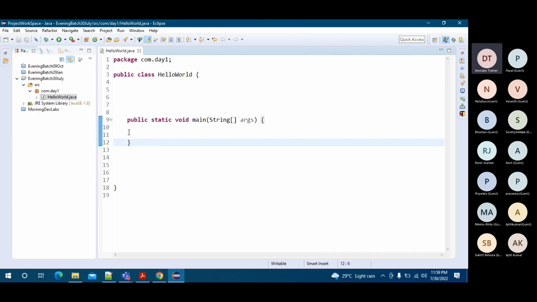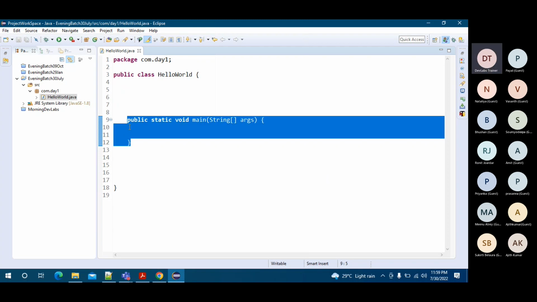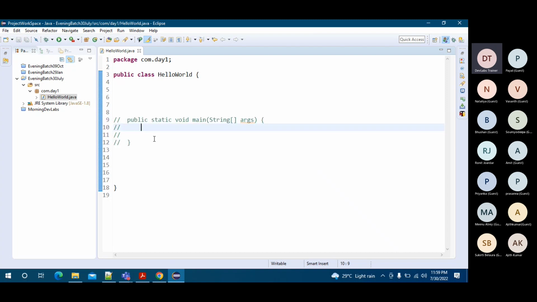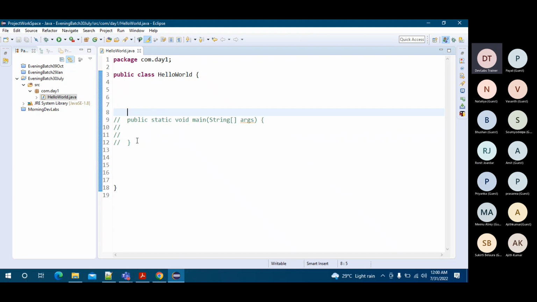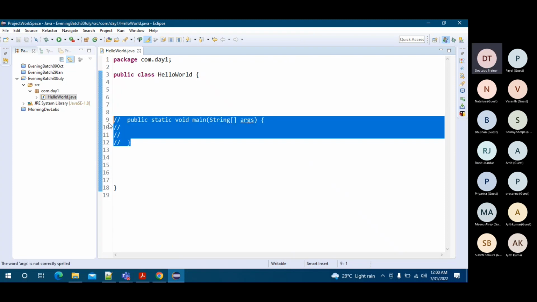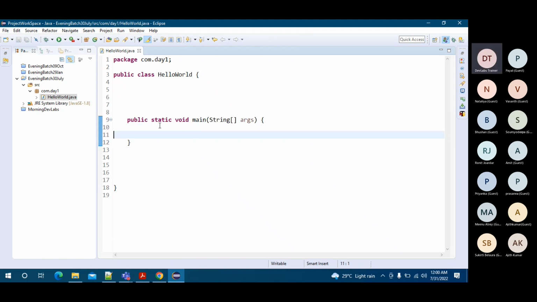But if you comment it out, like I am commenting it, Control and forward slash is the way of commenting. Select and comment, then right click, Run As. It will be no more a Java program. It's a Java class, but not a Java program. To make it a Java program, you have to add this method. So this is mandatory. Here you can also write static public, which is allowed. Basically we usually write public static void main, but this is also okay.